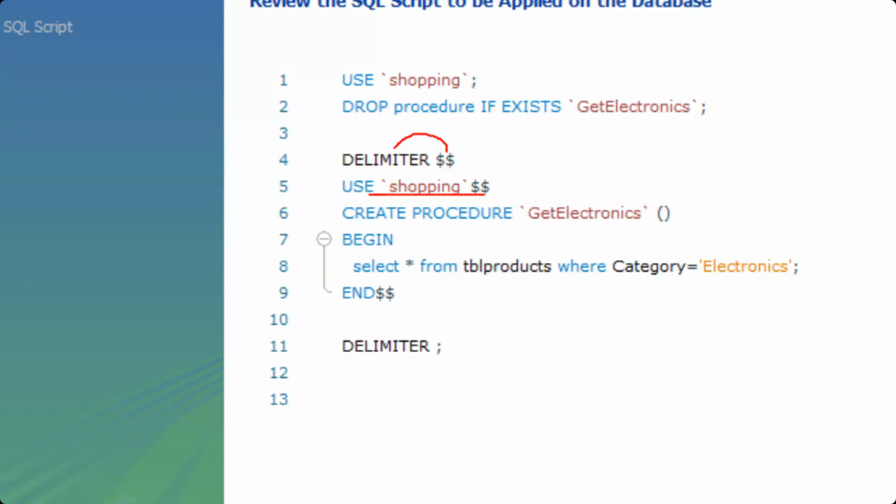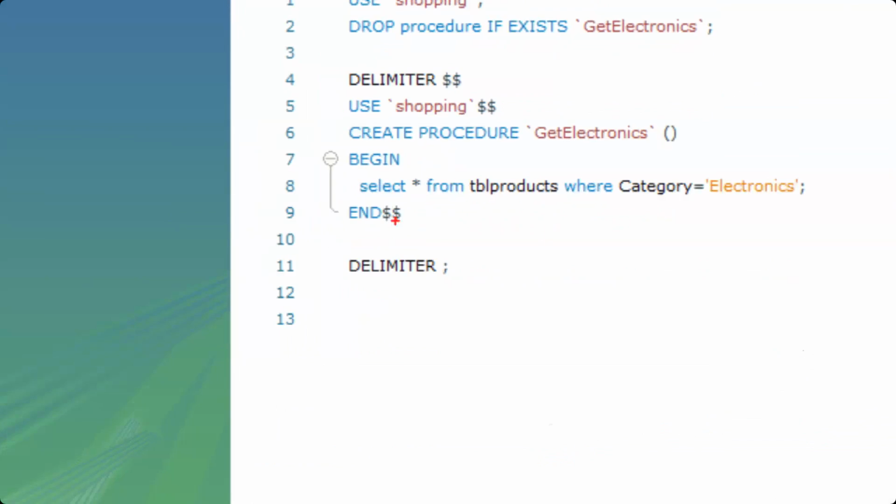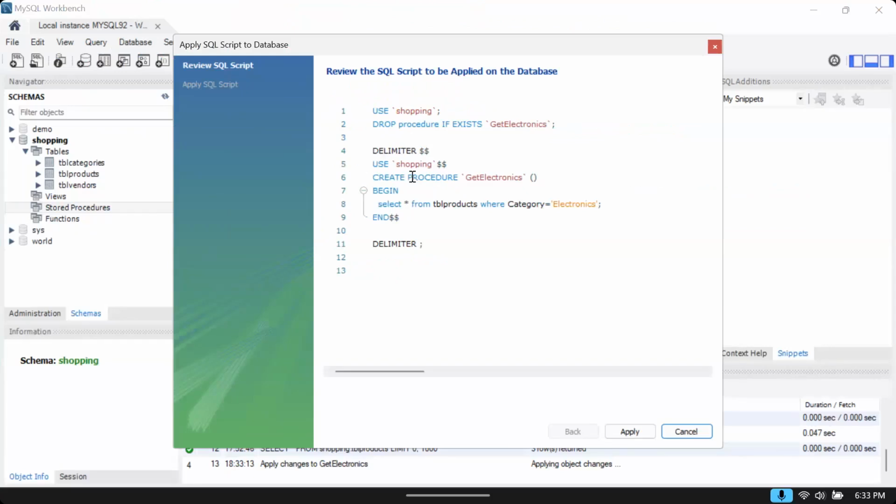Shopping is the database. It is using it and creating the procedure name, and it has begin and end. You need a start and end delimiter to define this. That's mandatory. If you write it manually, you have to do it. If you are not writing manually, then it is created automatically.